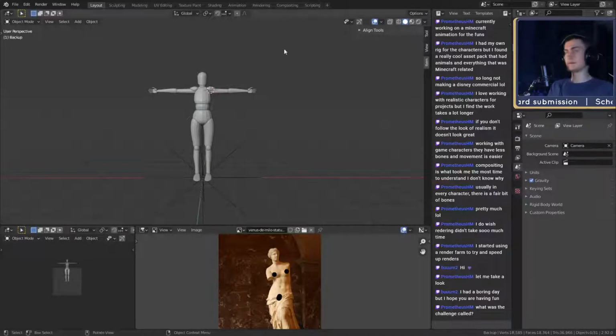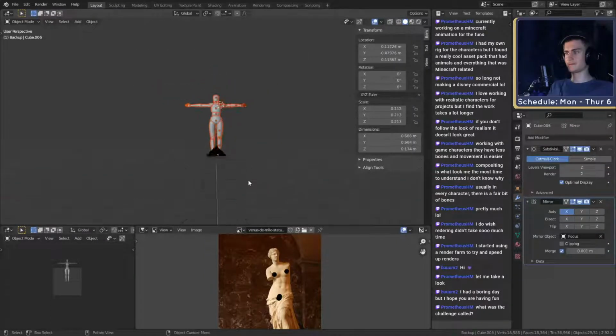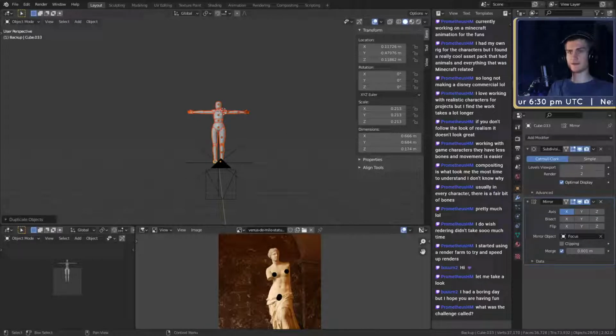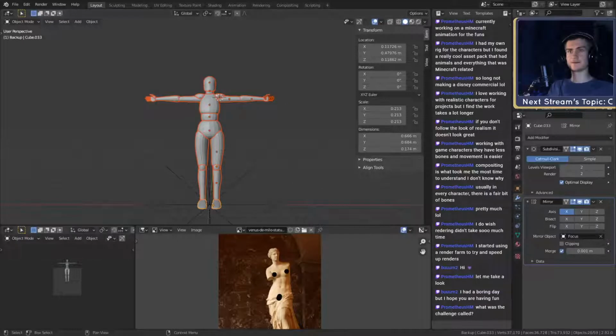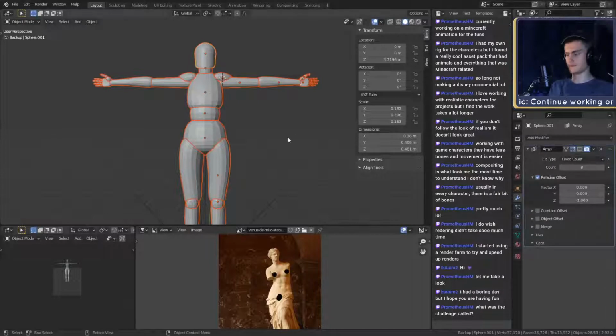Backup. Move everything in there. Yep, duplicate this, move it into the backup collection. We should probably parent it to the head. Is it the right head? Yep, parent. So it's all in one object. Doesn't clutter up too much. Backup 1. I always like to put in backups.